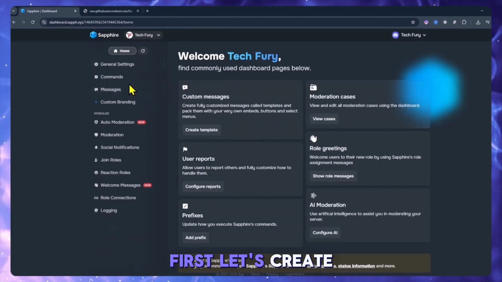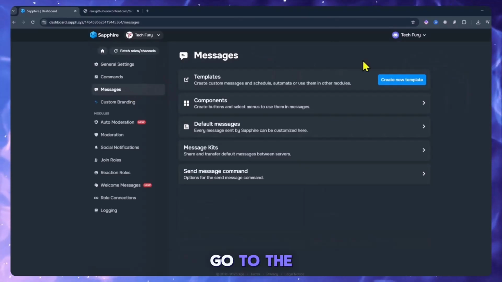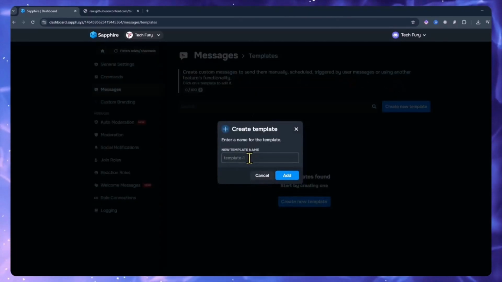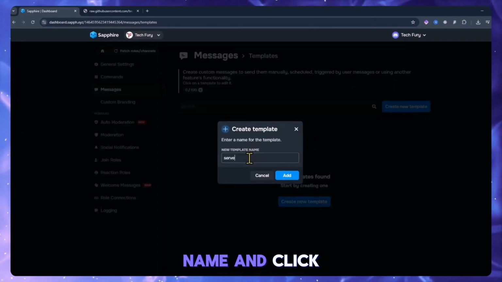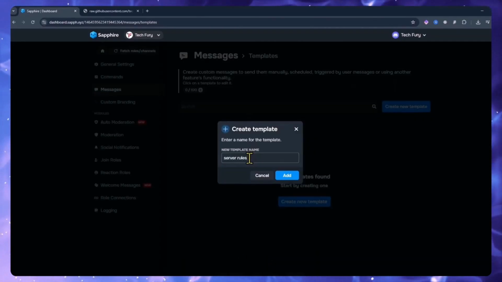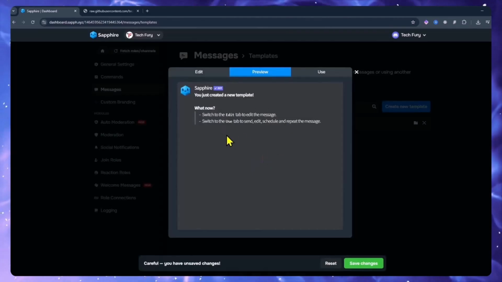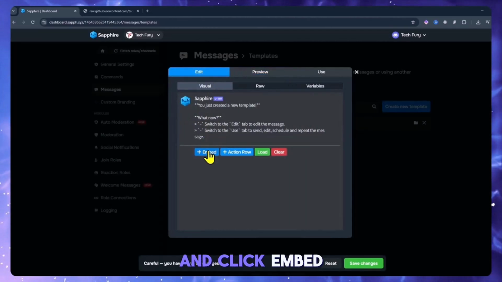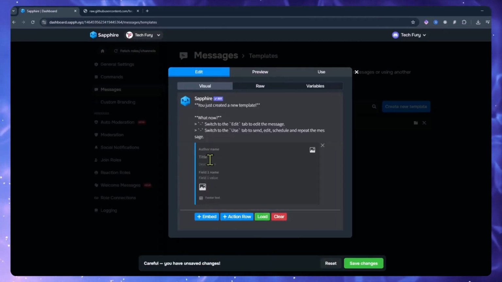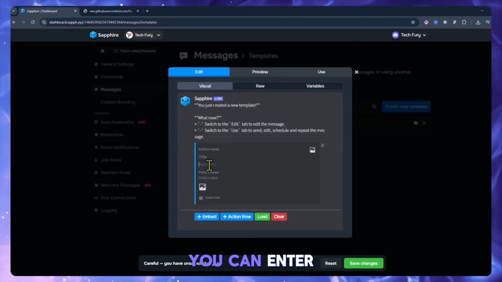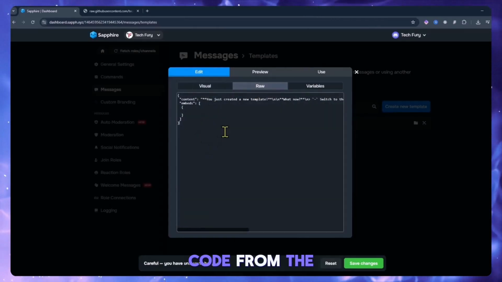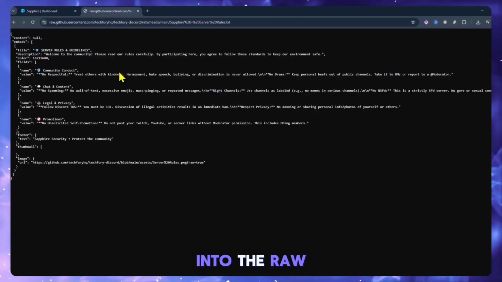First, let's create an embedded rules message. Go to the Messages tab and create a new template. Give it a name and click Add. Now, go to the Edit tab and click Embed. You can enter the details manually, but to save time, just copy the code from the description and paste it into the Raw tab.